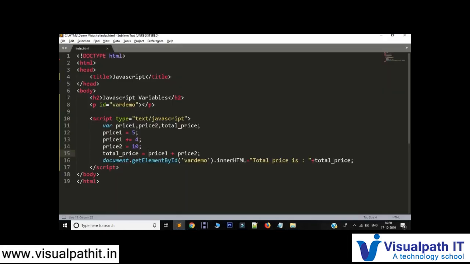Now let's run this. See, we got it right. So what is basically happening? We are just telling that this should be added with 4. In the same way, we'll do it for minus also. So 5 minus 4 is 1 and 1 plus 10 is 11. Please do and understand this concept. The value which is present in price 1 will be minus by 4. If it's a plus sign, then it will be plus by 4, or else minus by 4.